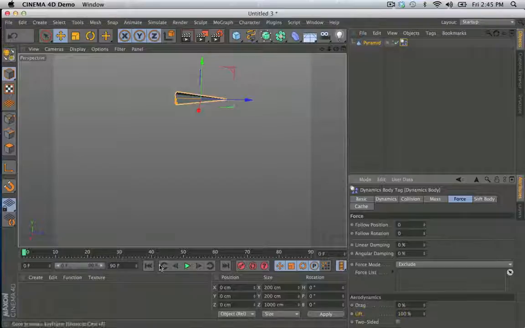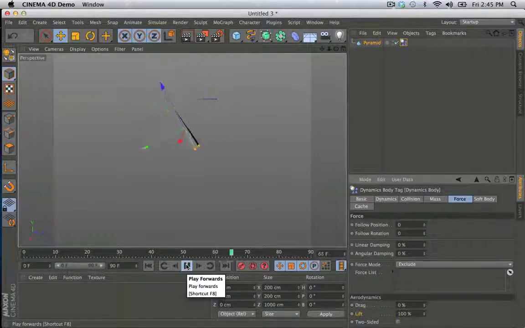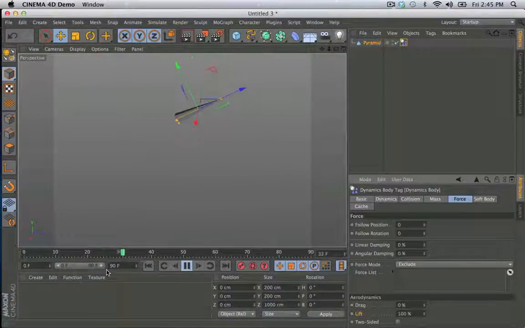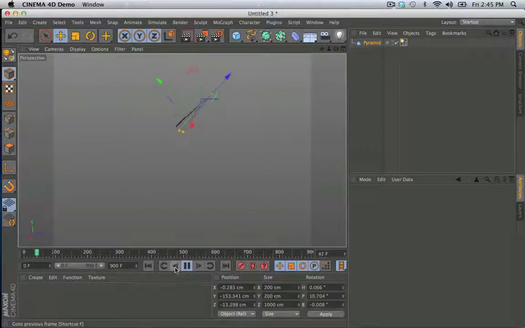We're going to set that to 100%, and now when I hit play, it is not falling straight down anymore. It's actually moving all over the place. Why don't we give ourselves a couple more keyframes? Stretch out the timeline. Now we can see that this is getting some air resistance, and it's moving around all over the place.